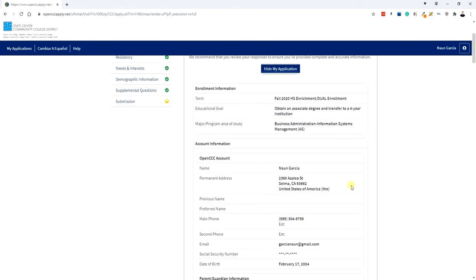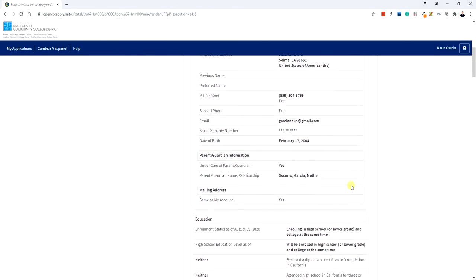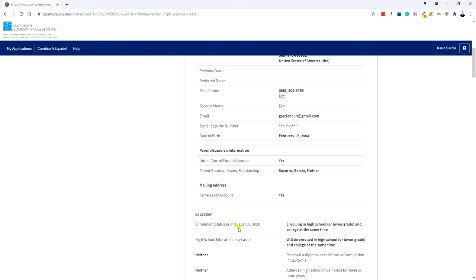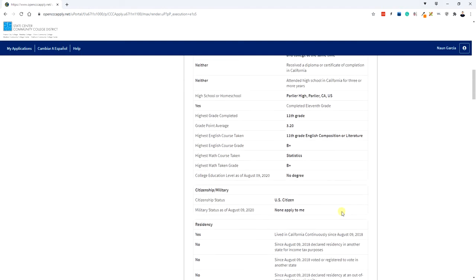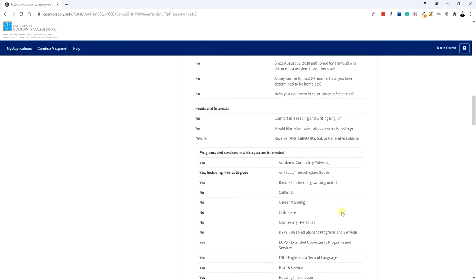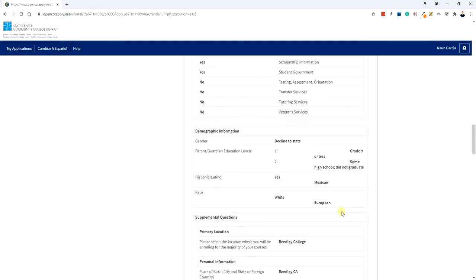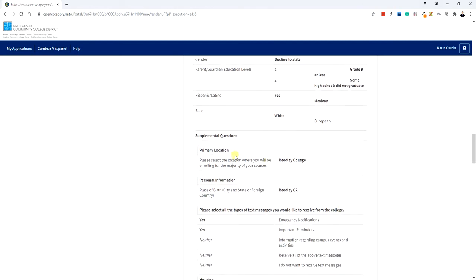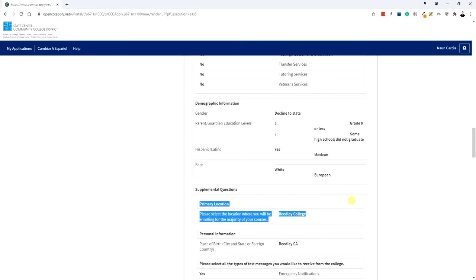Next, make sure that your education enrollment status is set to enrolling in high school or lower grade and college at the same time. Lastly, make sure that under Supplemental Questions, for primary location, your location is set to Reedley College. Now that you have verified that this information is correct, we can finish submitting the application.